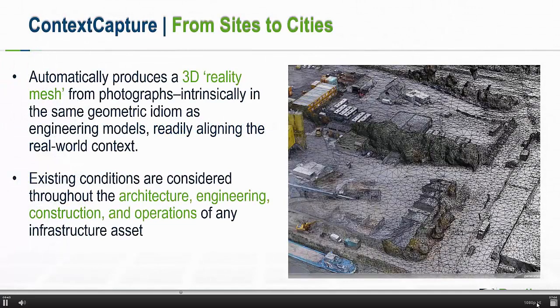Whether working from sites to cities, ContextCapture processes the digital imagery into a 3D reality mesh. This mesh can easily align with real-world coordinate values and positioning, and in many cases can give very, very accurate, in fact, survey-accurate models.